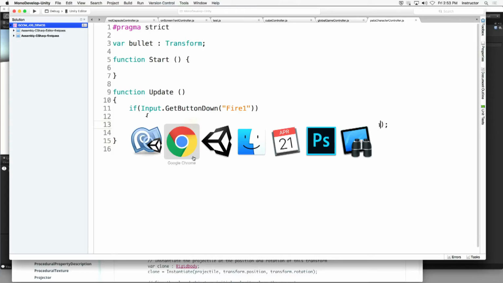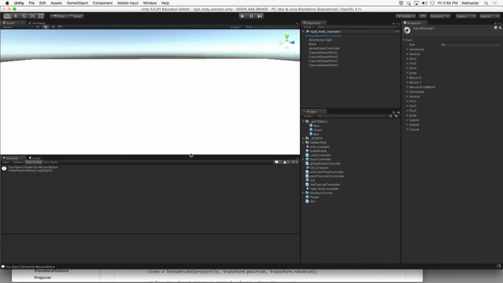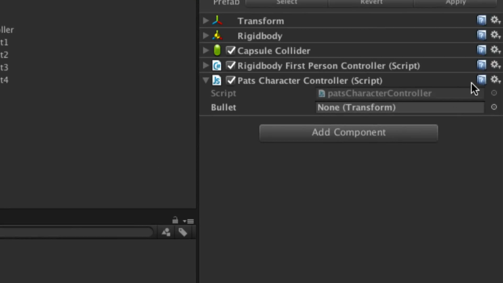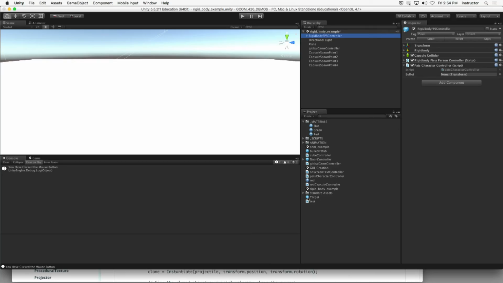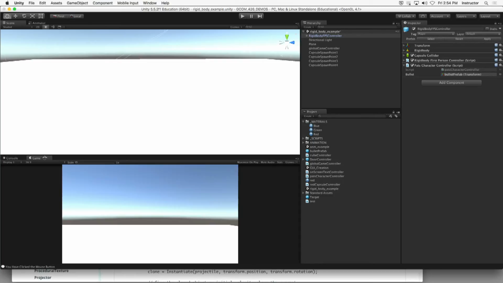Let's save it. Go back over into Unity and prototype. Okay? See if it works. Let's do some play testing. Now, if we return to our first-person controller prefab, yes, we've written our code correctly, and the bullet variable has been exposed inside the editor. So now we can go in and start to populate that with our actual prefab itself, which is right there. Awesome sauce.